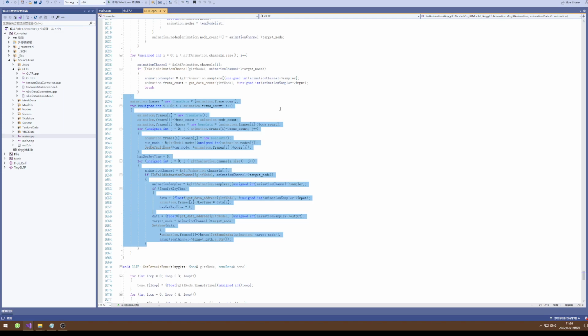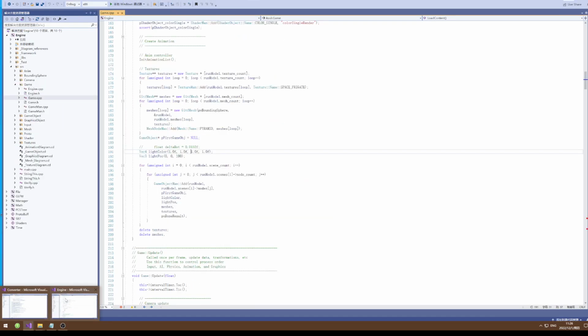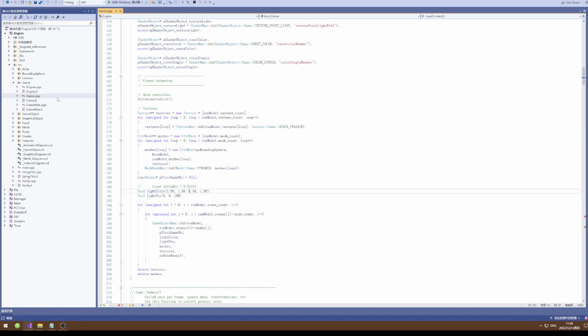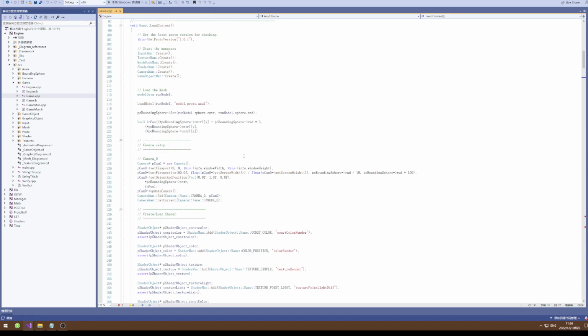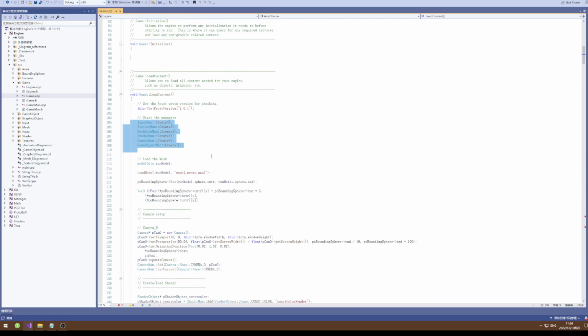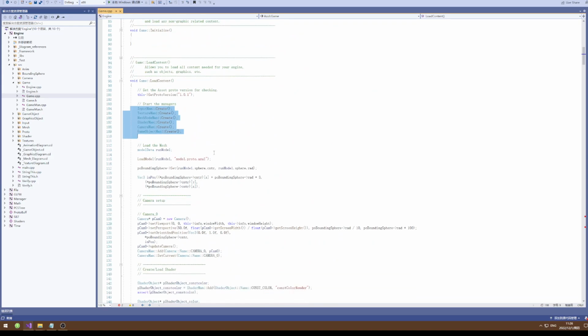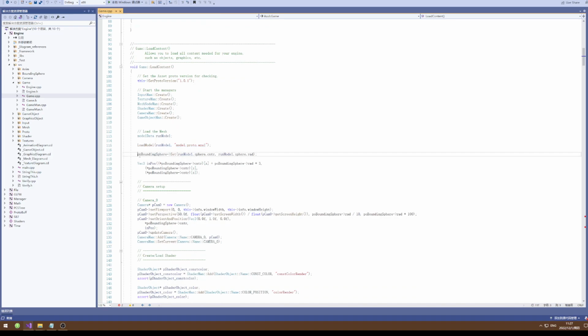Okay, that's pretty much for the converter. Now let's go to engine. After creating all the managers, we load the model by calling the load model function to load the model data itself in the skeleton. Then set up the center and radius of the bounding sphere and all the various parameters of the camera.